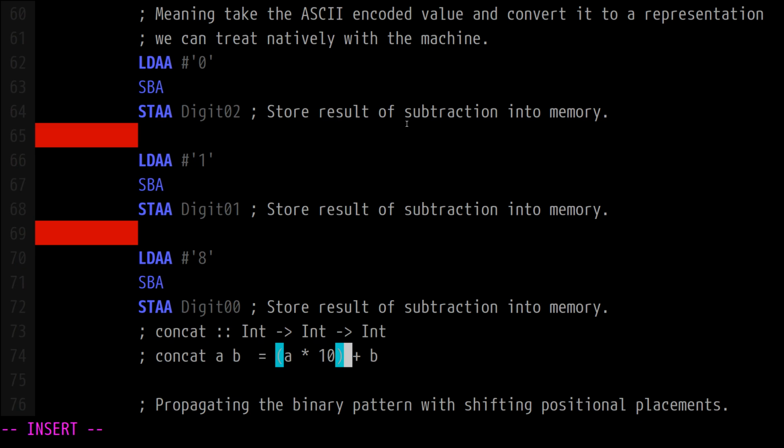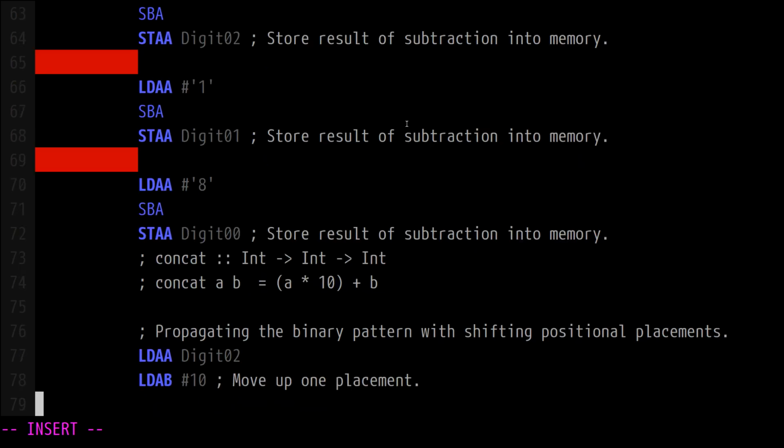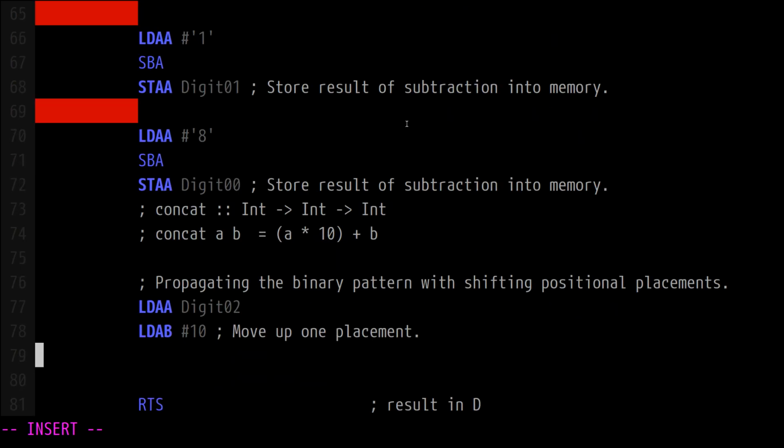Just how do we go from moving positional placements? In binary, if you shift 1 to the left, it's exactly like multiplying by 2, which is really useful. So keep that in mind. There's a lot of math tricks to this. So essentially what we're going to do is implement that concat function, not in a subroutine, but just as straight up math.